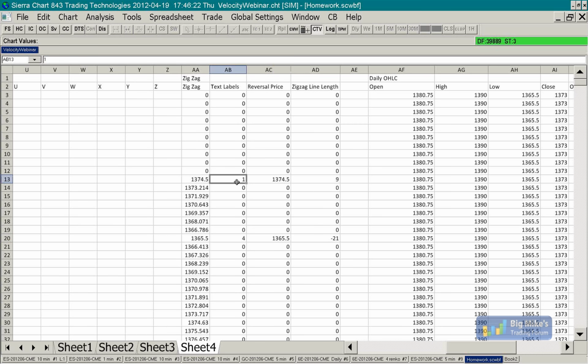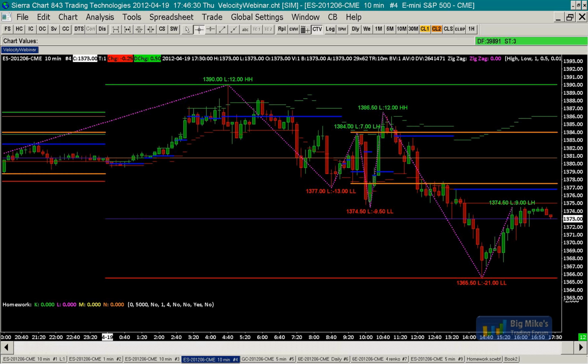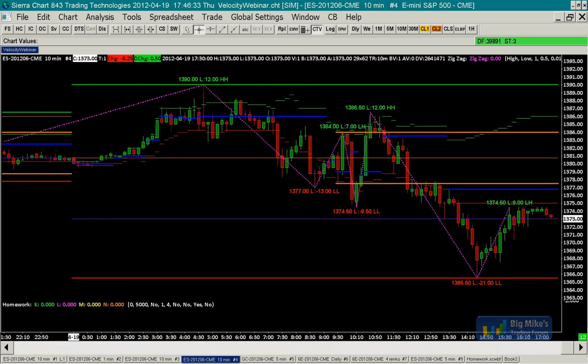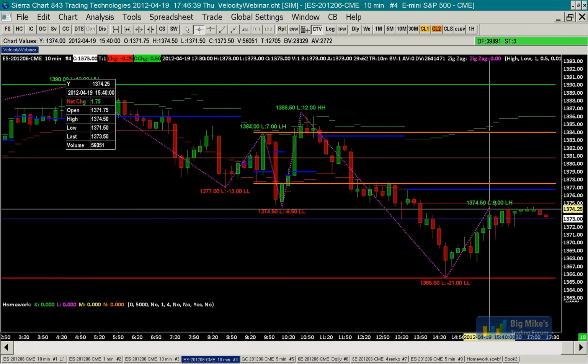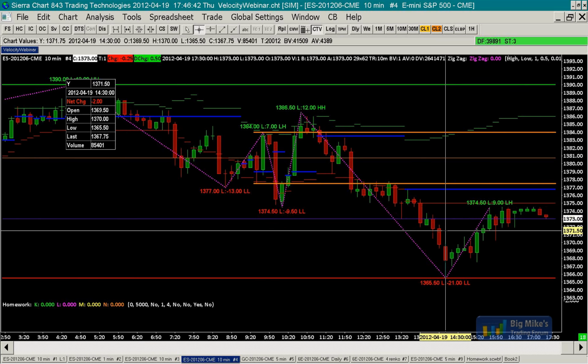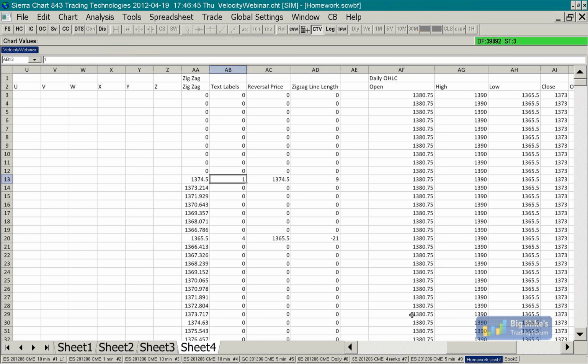And if it's a higher high or lower low, lower high, things like that, these numbers here indicate that. Like number 1, let's see, it looks like that's going to indicate a lower high, because that's going to refer to this bar here. So 1374 is the reversal price, LH. Yeah, so that 1 indicates a lower high. And then we have the zigzag line length, and that's a length of 9 points. So once this data is outputted, you can then use spreadsheet formulas to do whatever kind of analysis you require.